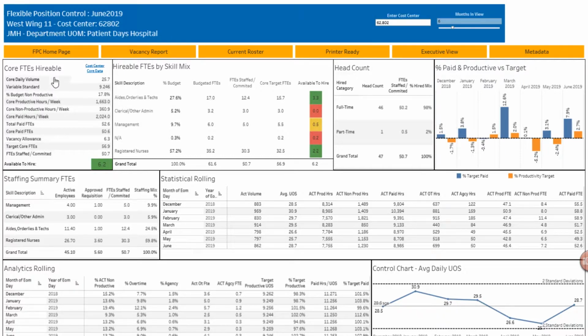So we come right here. This is the core daily volume, and this is like the basis of the whole report.